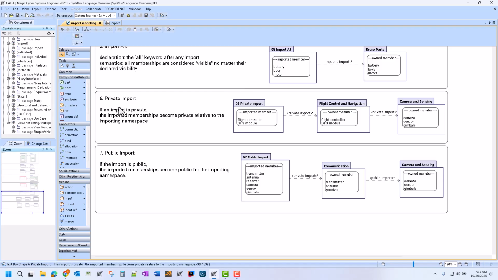And then finally, we're going to see what happens when we do this private import. So we need to start all the way from the right in this case. So this is a private import of camera sensing to this flight control navigation. And we can see it doesn't matter what we inherit because this import will not see any of these because of its nature of being private. So right here, we can then see that this is a namespace import, which means we skip the package and we just go to the own members. So flight controller and GPS module, and that's what's imported.